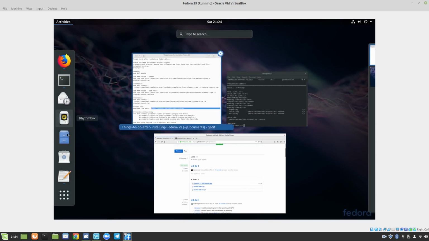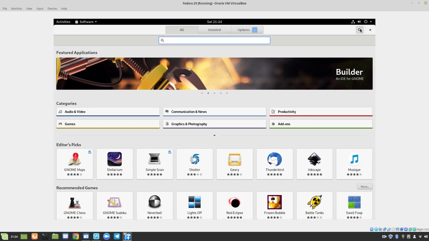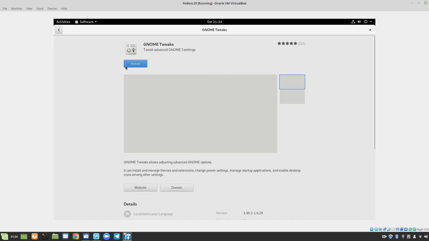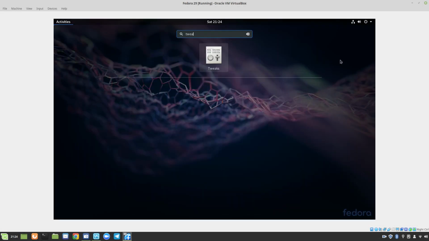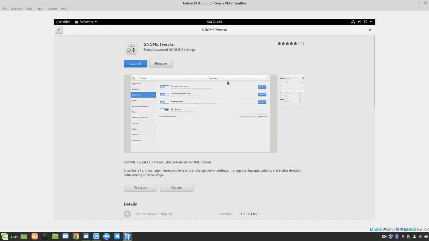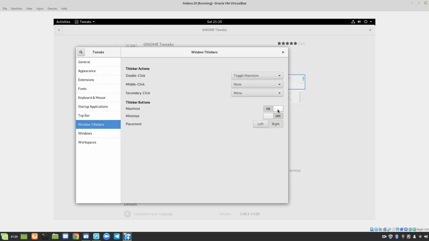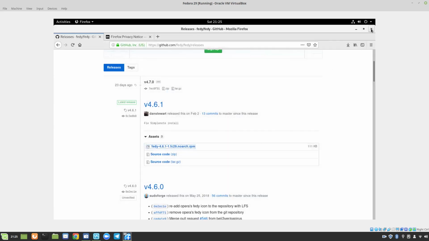And also while we're on the software center, I'm just going to do a search for tweaks. Gnome Tweaks, we'll install that quickly. Okay, so Tweaks is installed. I'm going to go to window title bars and maximize and minimize here. Now you can see maximize and minimize. I like to have that.